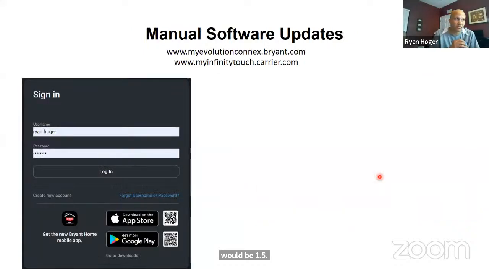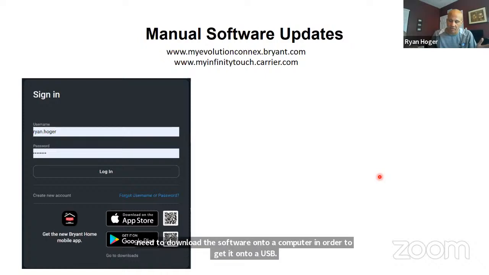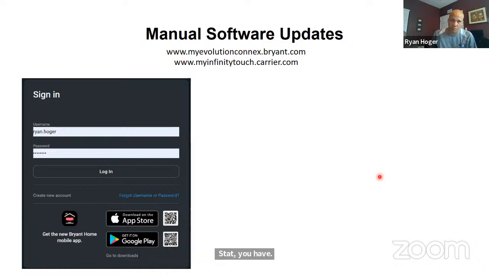If you want to do the manual software updates, you need to download the software onto a computer temporarily in order to get it onto a USB, micro SD, or USB-C stick, depending on what version of software you're going to do. The process is the same regardless of what kind of touchscreen stat you have. However old it is, from 2011 forward, it's all the same process.